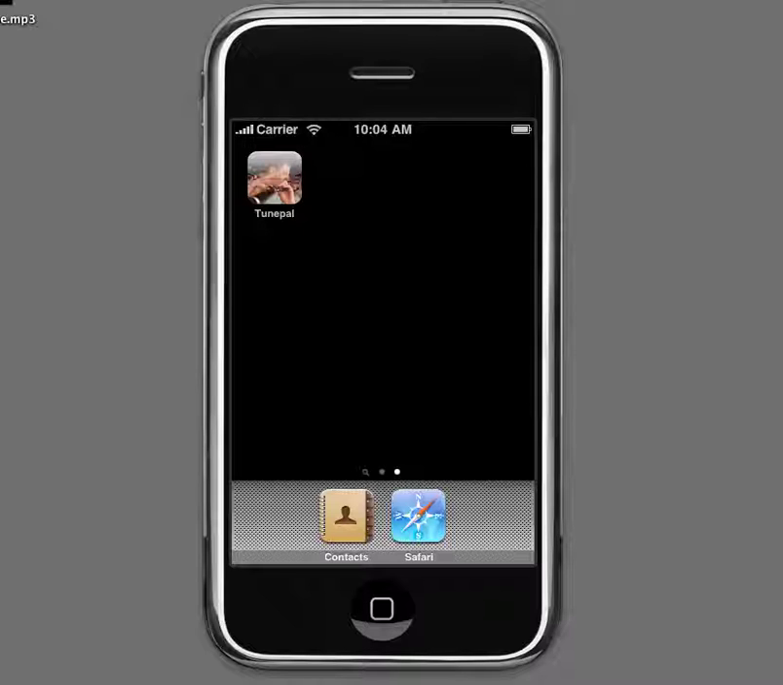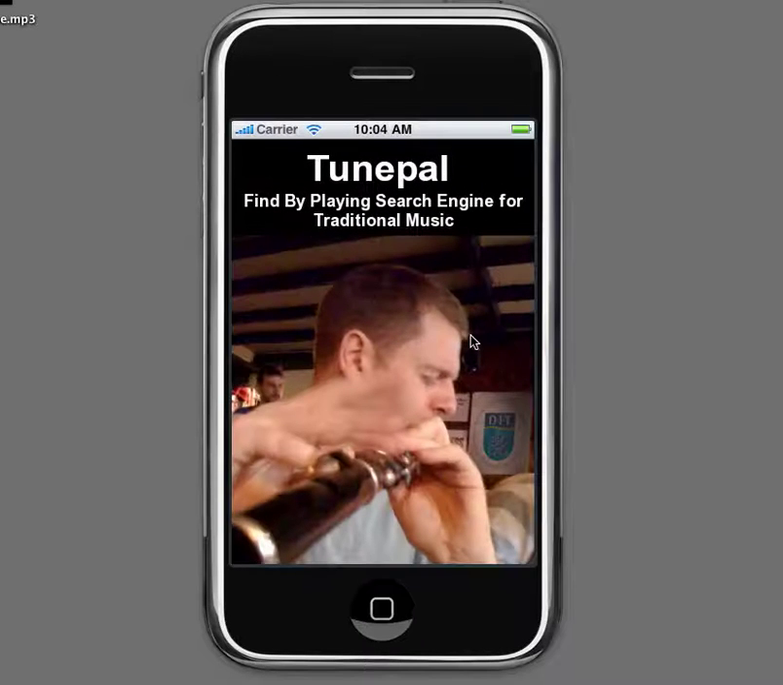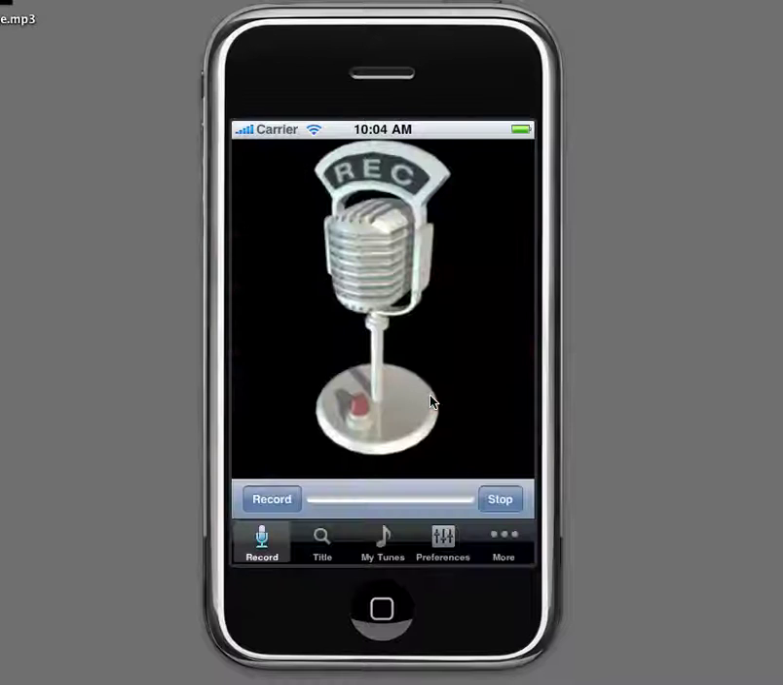Tunepal costs €3.99 or £2.99 sterling or $4.99, and it's available now for purchase on the App Store. Tunepal is used by thousands of musicians around the world to find the names of tunes that they hear in sessions and in classes. Just a quick note, I'm actually running Tunepal today through the iPhone emulator on a Mac, so it runs a bit faster than it would on an actual iPhone.